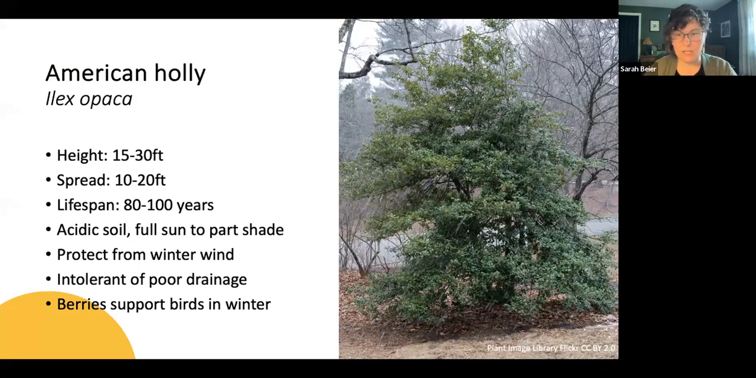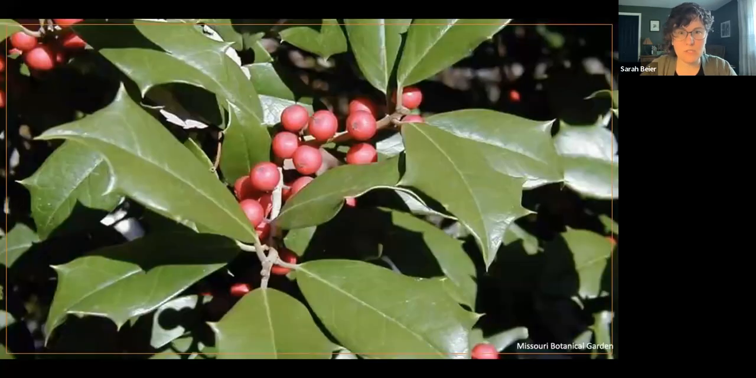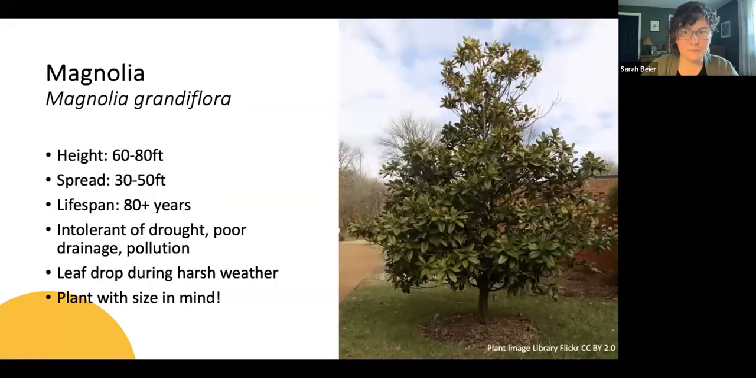When you think of holly, this is probably the leaves that you're thinking of. It does reach a fairly large size, but can be trimmed to shape. So it might be a possibility for a foundation planting. They are intolerant of poor drainage and do need to be protected from the wind. But berries appear in the winter that the birds will come to. And of course, the very classic holly look.